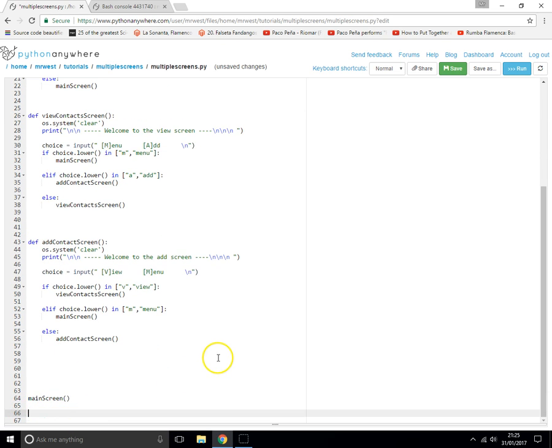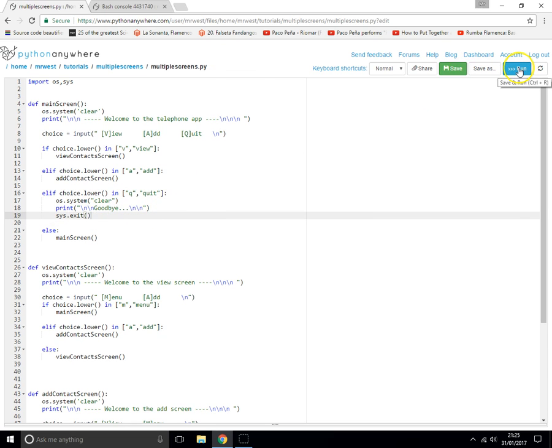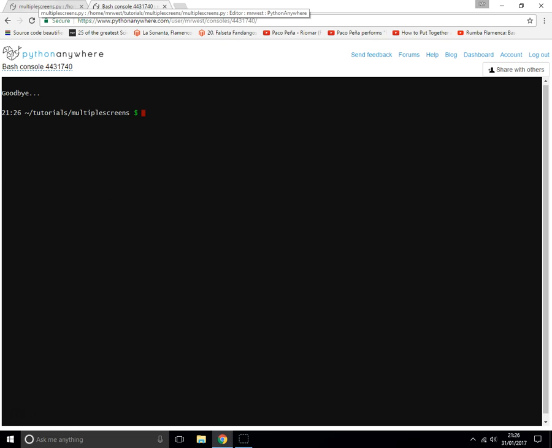We can get rid of that bit now. I would say actually this is probably the better way of doing it, because you know that's going to work, it's guaranteed. So we'll go with that one. Let's try that one again. Let's run that again. So we go to the view screen, that works fine. Go to the add screen, exit, go back to the menu, and then we'll go to the quit. There you go, works perfectly. So there's a nice little tutorial on how to create a multi-screen program.